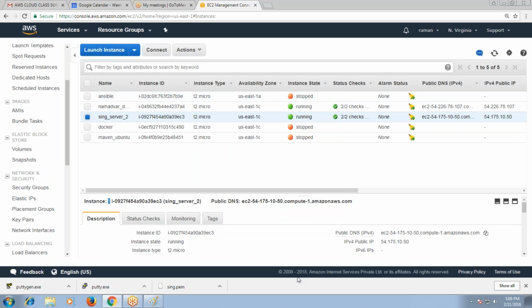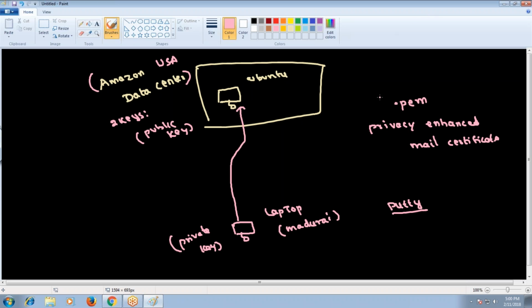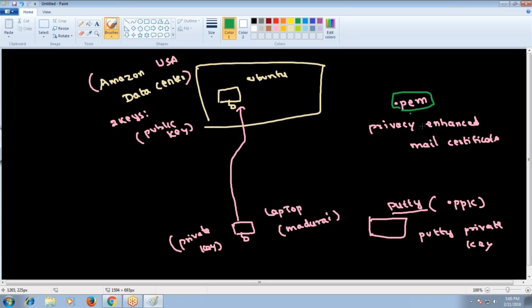Here I want to do one thing. The key generated by Amazon is in .pem format, whereas I am going to make use of a third party tool like putty. Putty isn't aware of this PEM format. Putty will know the key only if it is in .ppk format. PPK stands for putty private key format. So the key which is generated by Amazon, that is PEM, needs to be converted into PPK.